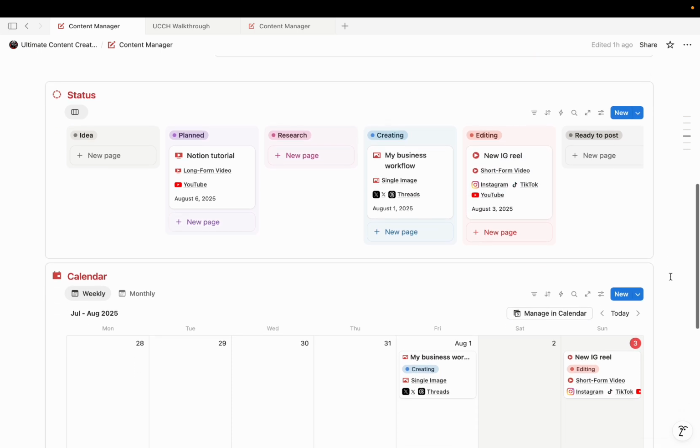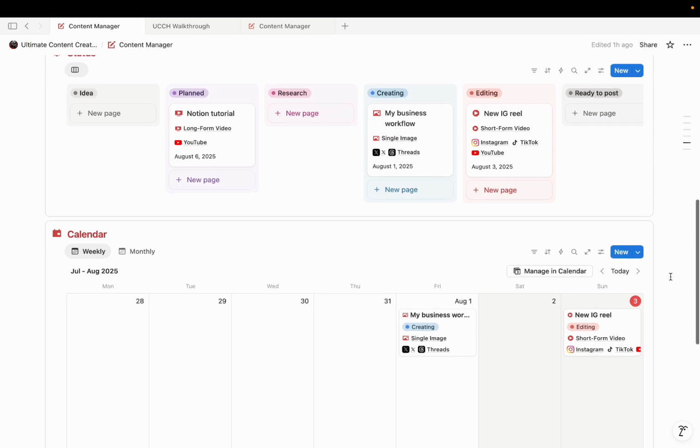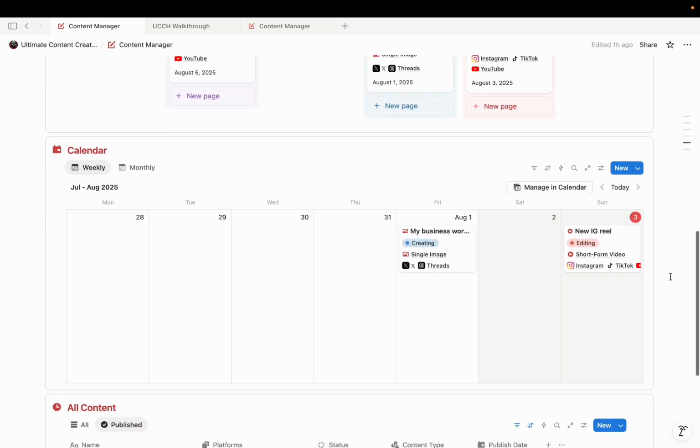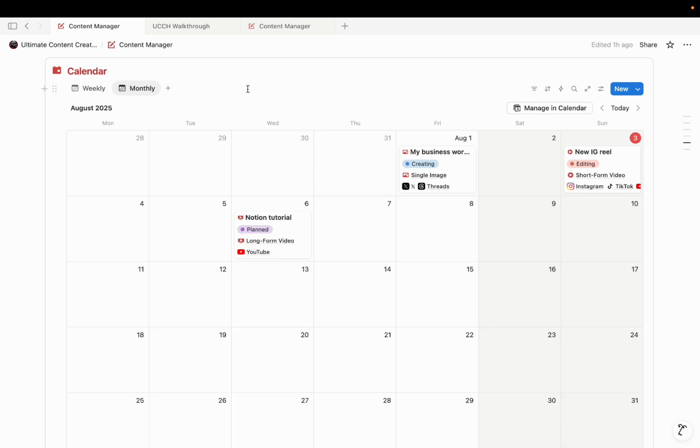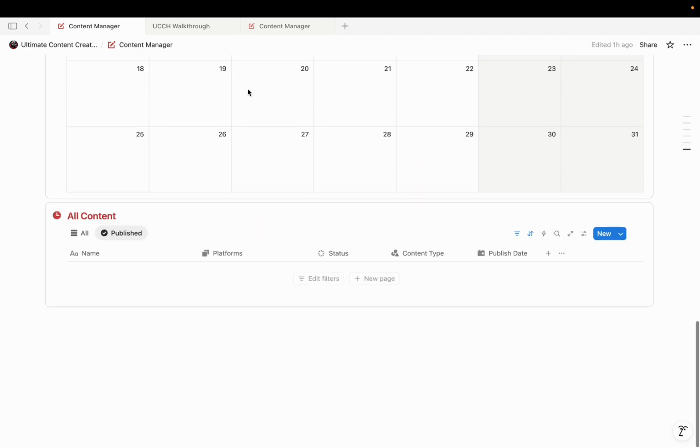Then we have the calendar view. This is how you visually plan your content. You can drag content onto specific days to schedule it, and it's instantly updated inside your main content manager too. You also have two different views, weekly and monthly. It's a really great way to see all your deadlines, when each piece of content is supposed to be published. At the bottom, all your posts are archived in this section.